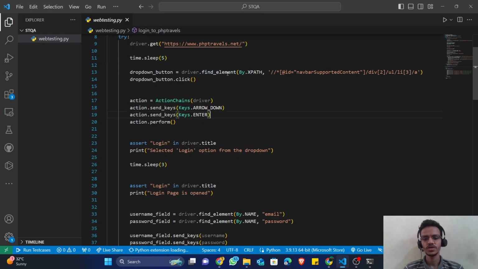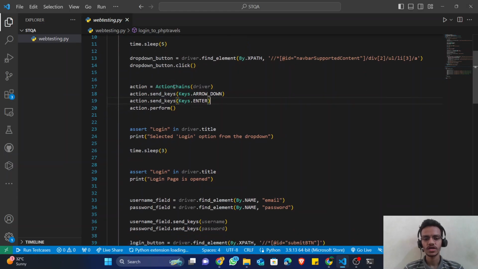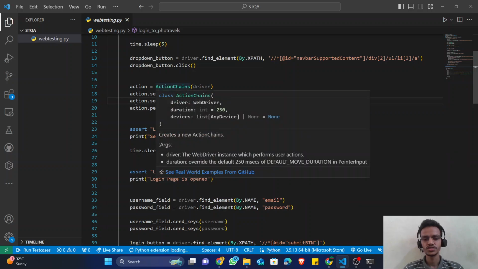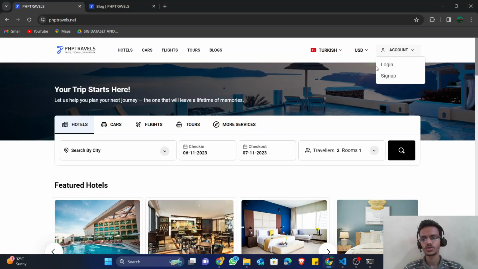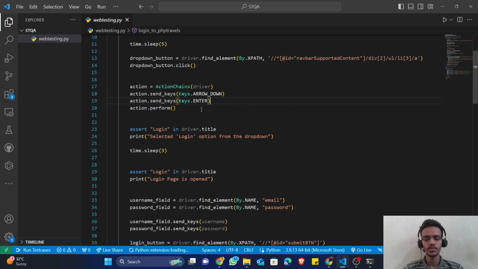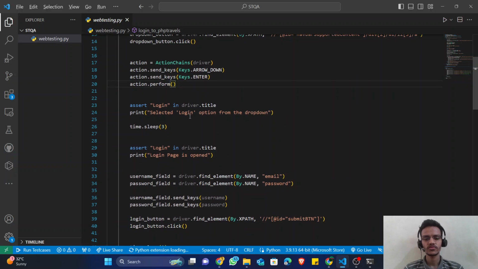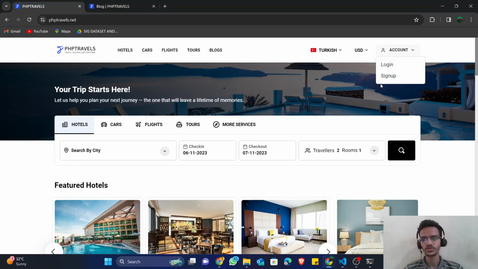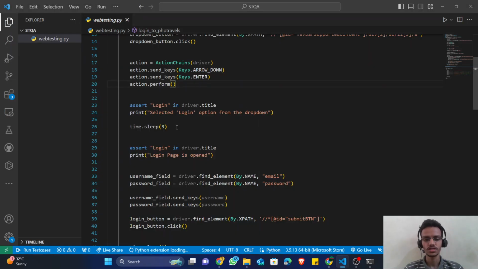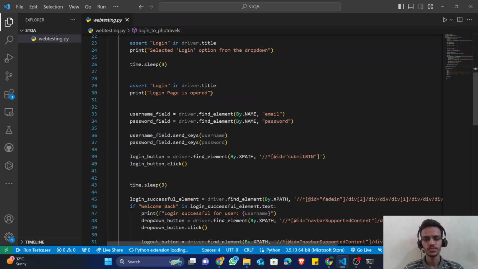Our first action will be to find the element where Account was written. We have found this using XPath. Then click that element. Then action chains provide us the keys to be passed, like arrow down and enter. This will perform the action, and then the login option is selected from the drop down. Just check that the login option is selected. Then the login page is opened.